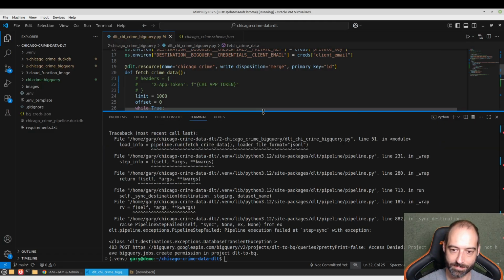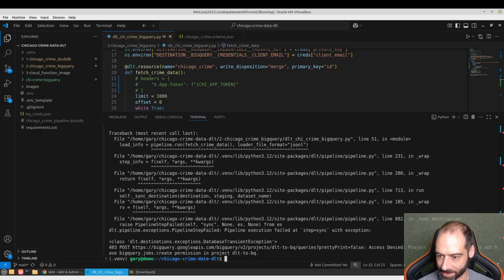Okay. So here's the error that we have. Access denied. My project DLT to BQ user does not have bigquery.jobs.create permission in project DLT to BQ. Okay, so one option would be to use the CLI and maybe just make a role with that permission and assign that extra role.